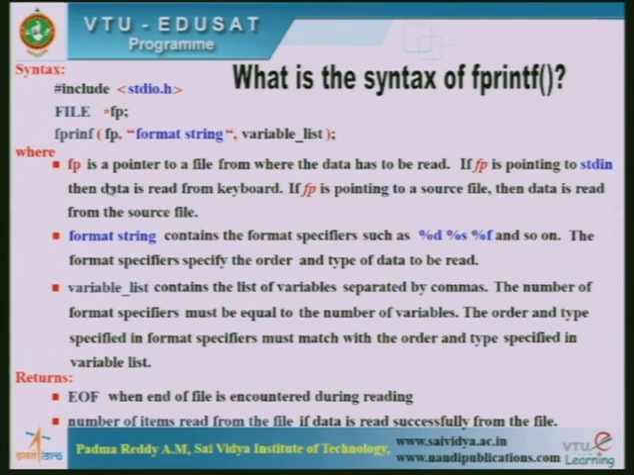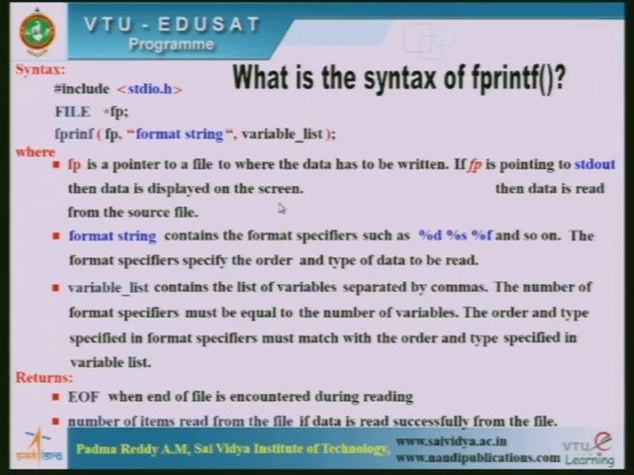So what is fp now? fp is pointed to a file from where the data has to be read. This is wrong. So here what you have to write? fp is a pointer to a file to where the data has to be written. Next, earlier fp was pointing to standard input because here we had scanf. Now we have written printf, so fp must be pointing to standard output file. So here I write, if fp is pointing to standard output, then data will be displayed onto the screen.